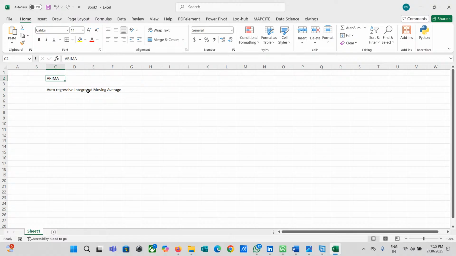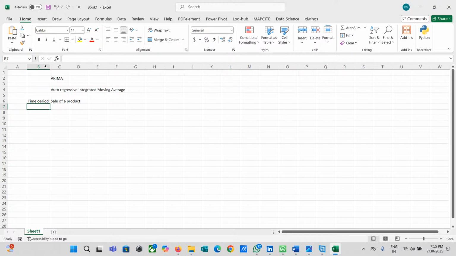Auto-regressive integrated moving average: what is the meaning of auto? The meaning of auto is that we create the independent variable and the dependent variable from the same variable. For example, if I have the sales of a product, and the time period of this product, whether January, February, March, or week 1, week 2, week 3, or day 1, day 2, day 3, I will mention that in terms of numbers.